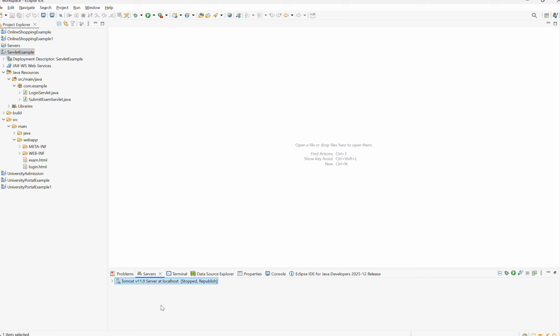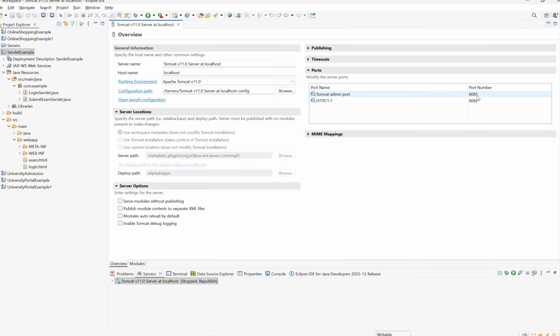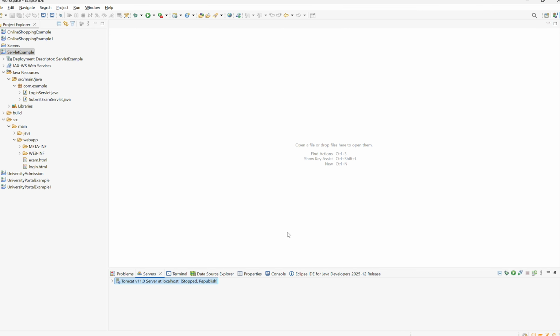Now one more thing. In the initial setup, when you are able to see this Tomcat version 11.0, you have to double click here and you will see port number 8080 where you are seeing 8081. So you have to change the port here. Tomcat admin port should be changed from 8080 to 8081 because that may be used by another application. Similarly, HTTP/1.1 port number should be 8082. So all these are the settings. All configurations have been done by us.